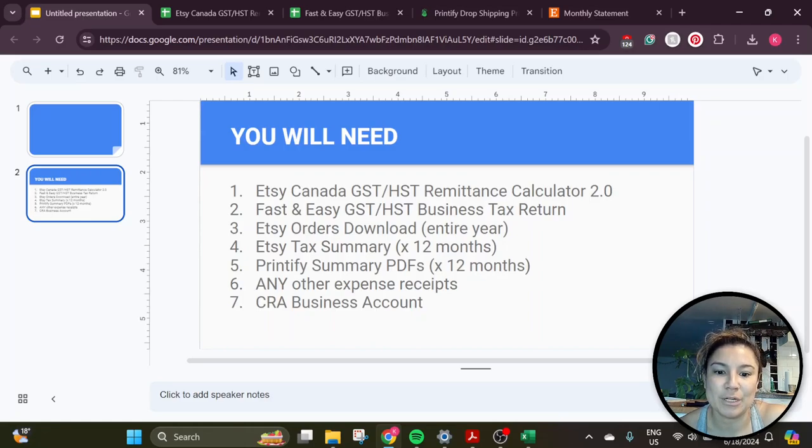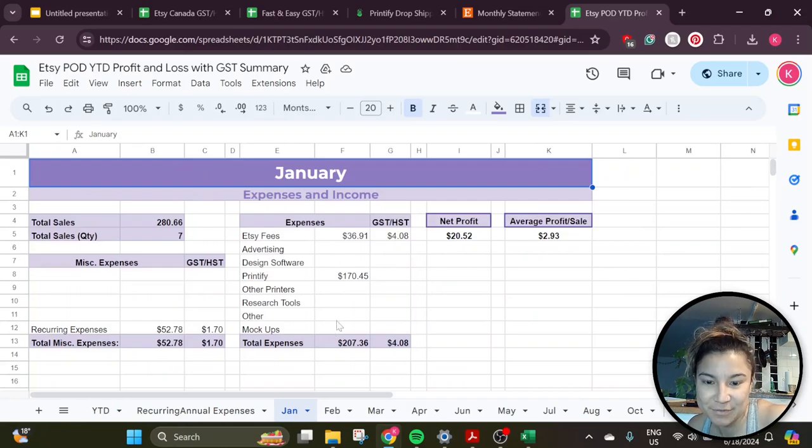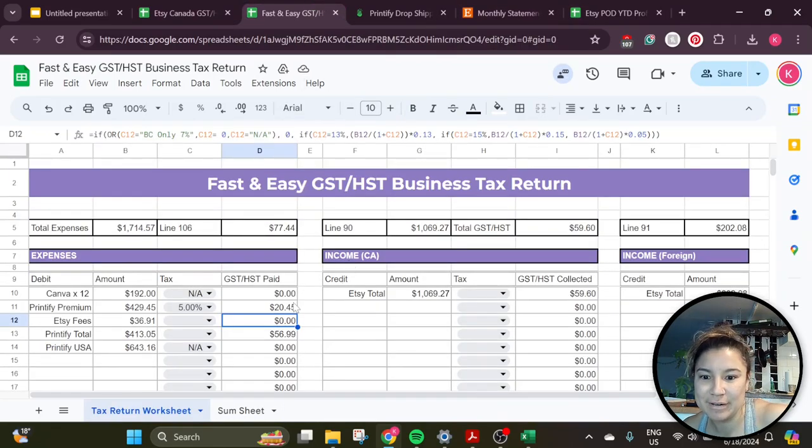So if you are using something like a monthly expense tracker, such as this one, it's going to be a lot easier for you because hopefully you have put in all of your expenses for each month as well as how much tax you paid on the expenses. But no worries if not, I'm going to show you how to do this pretty raw dog here.